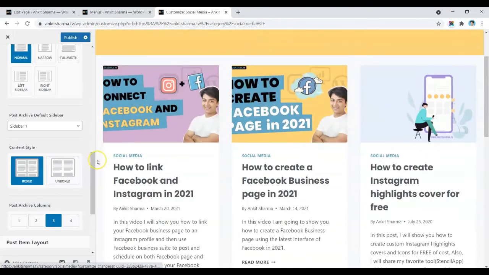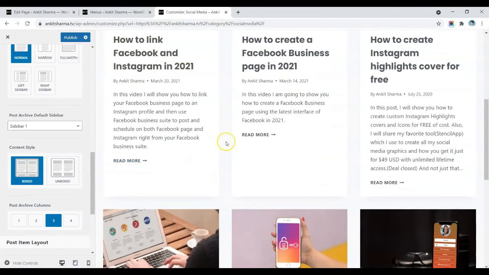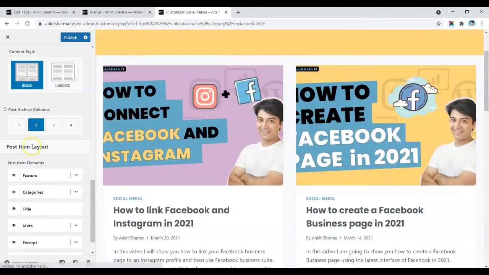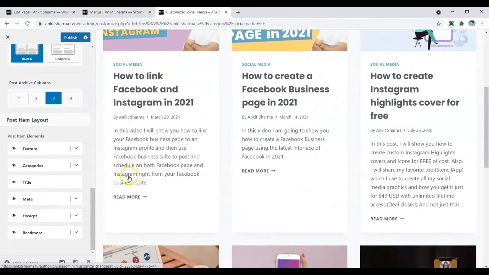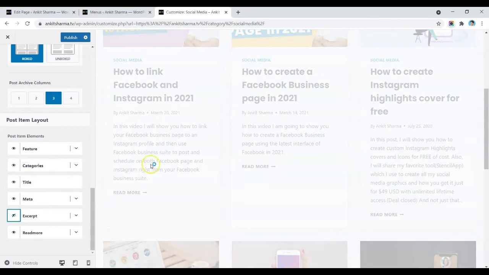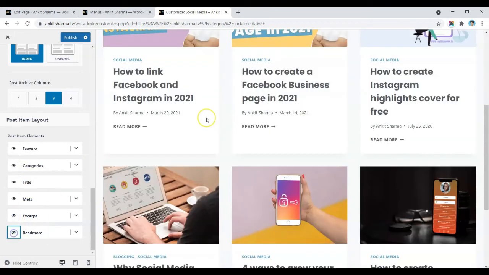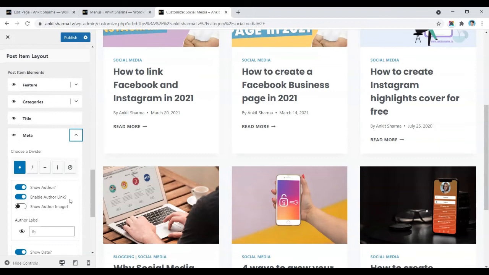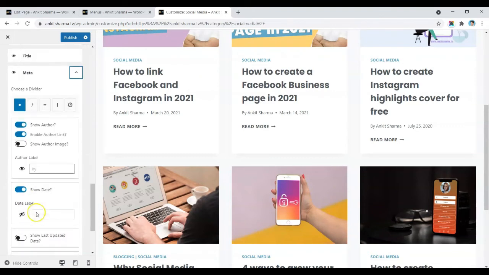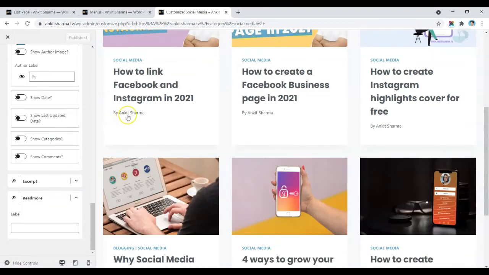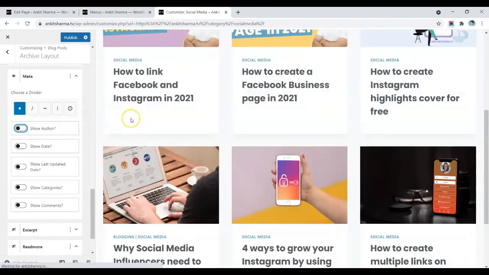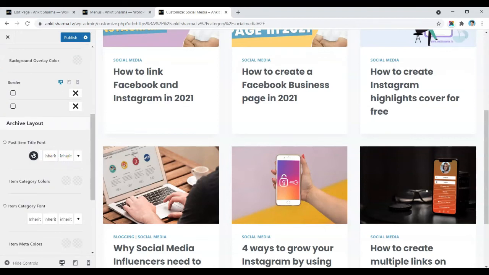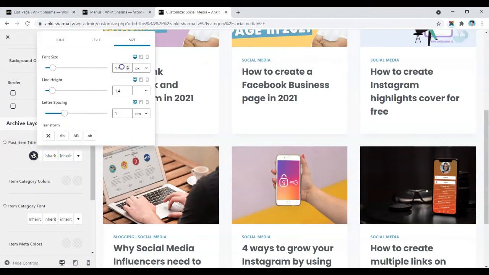So for this page, we will keep it as boxed so that we can have some contrast in the content and the background. And we can choose how many columns we have. I think 3 are looking much better. And here we can hide the excerpt, and also we will hide the read more. And in the meta, I think we will also hide the date. I think I will also hide the author because right now I am the only author. So let's hide this. And in the design section, we will also change the font size a bit.